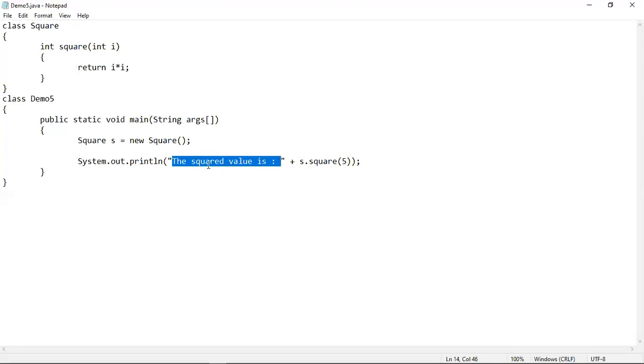That value will be concatenated using this plus after the string, and then printed on screen. So this program will give you an output: The squared value is, colon, after that a space will be displayed because the whole string has been written within double quotes, and after this space the value 25, which has been returned from the square method, will be displayed. So let's see the output of this program.